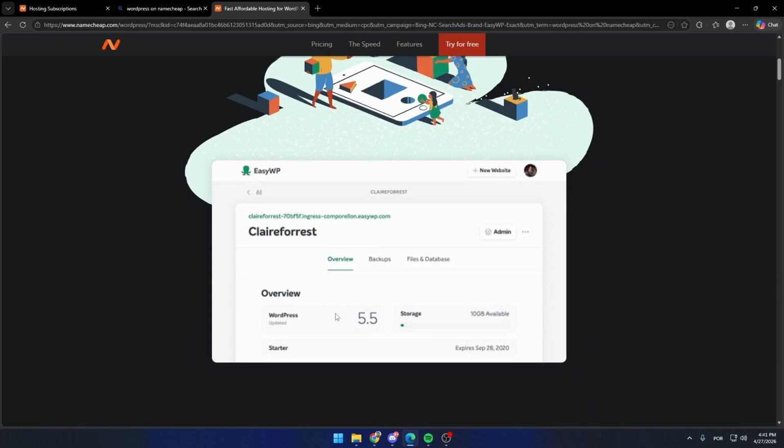Once everything is uploaded, visit your domain in a browser to confirm your website is live. From here, you can install SSL, enable email forwarding, set up backups, and tweak performance settings as needed.